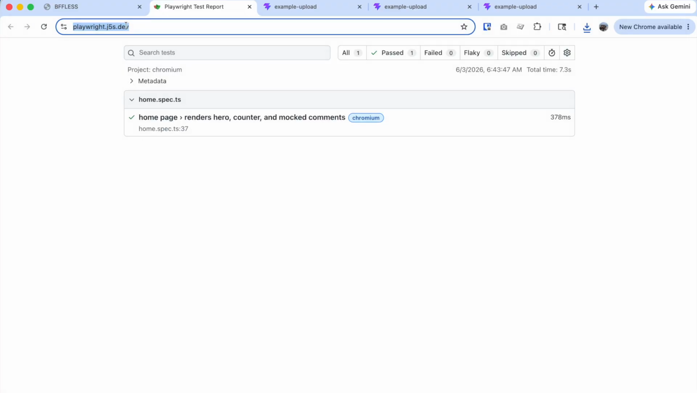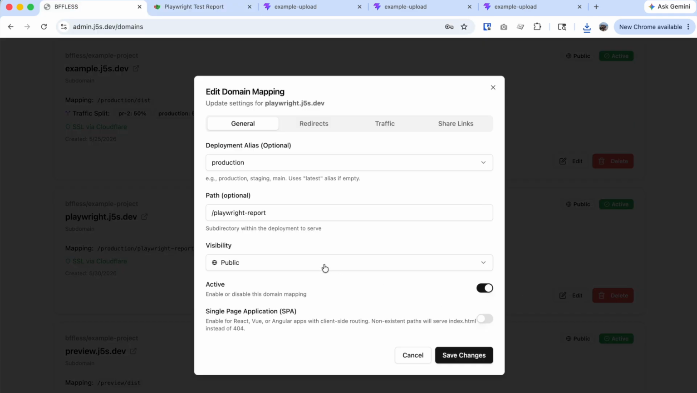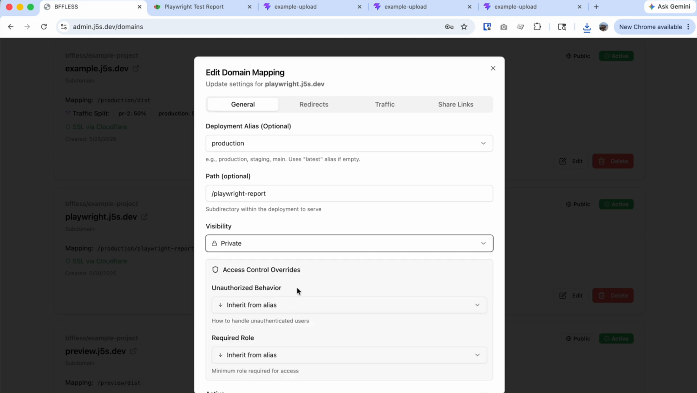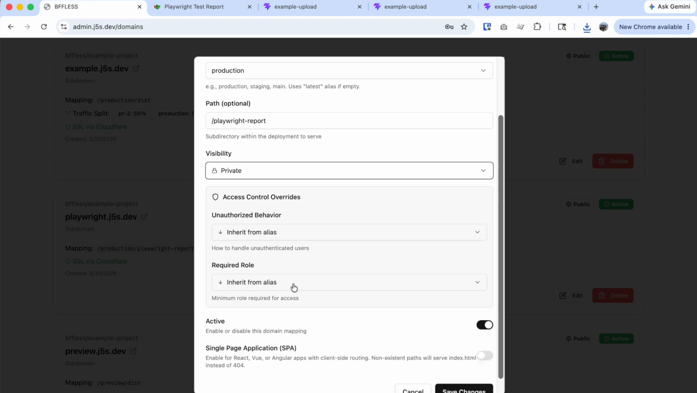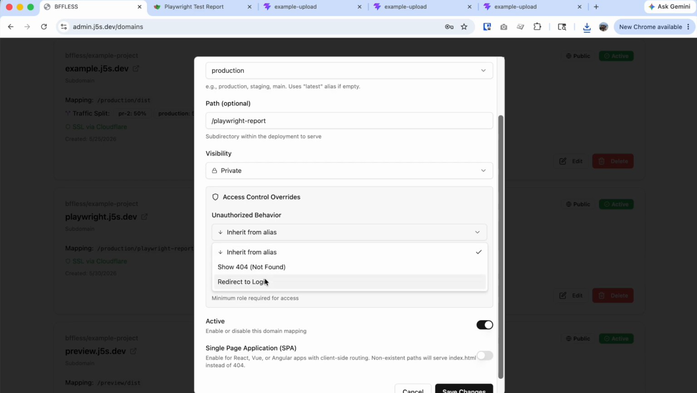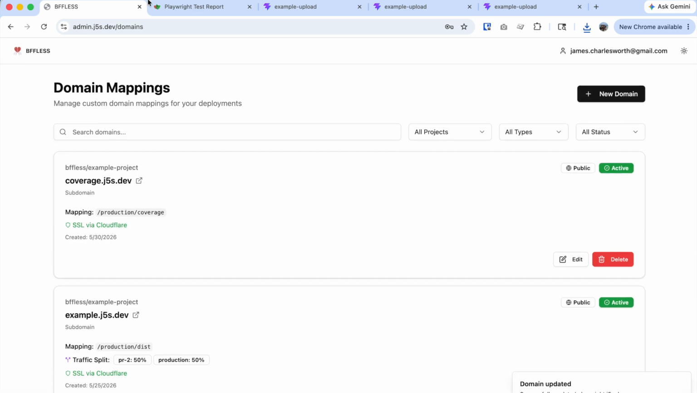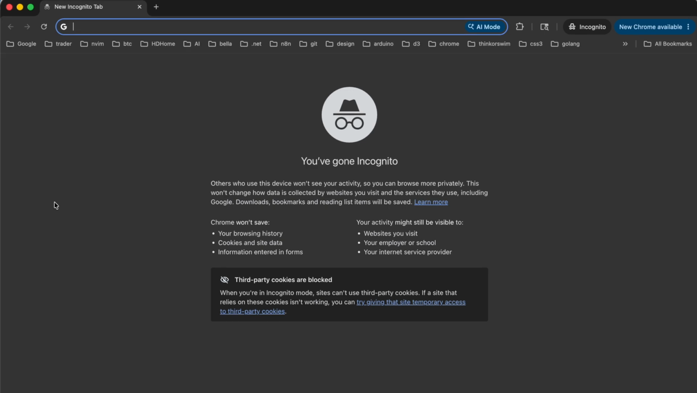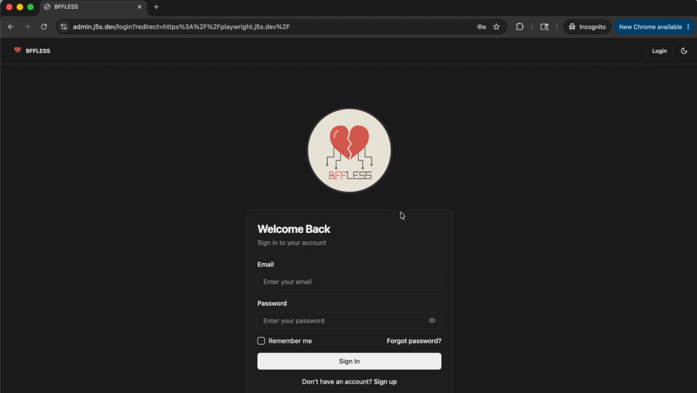Now, we can do that directly on the subdomain by clicking edit and then changing it to private. Before we specifically made it public, but now we're going to make it private, and we're going to say redirect to login. So going back to incognito mode, if we go to playwright, now I'm being asked to log in.